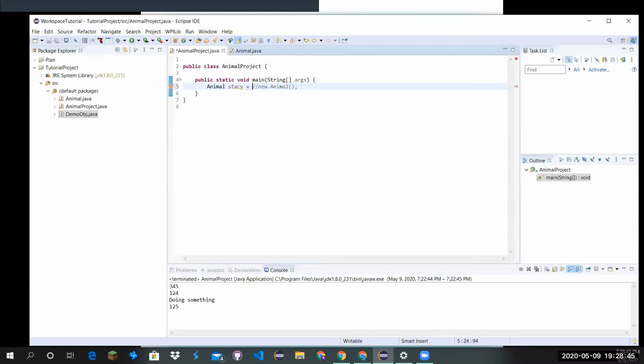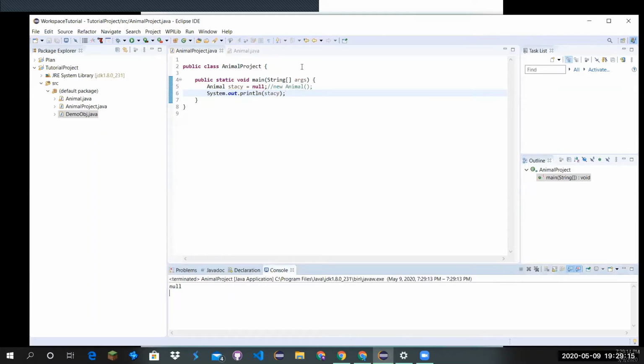Null is not a memory location. Most objects are created by putting them in the heap and then returning their memory location to be put inside of this variable. Null is functionally no memory location. Stacy right now is an empty variable. It's just an empty bucket. If I were to try system.out.println Stacy, oh, it's loaded, okay. It would print out null.